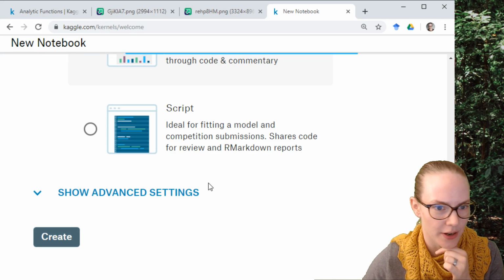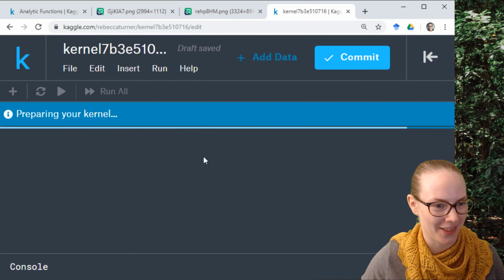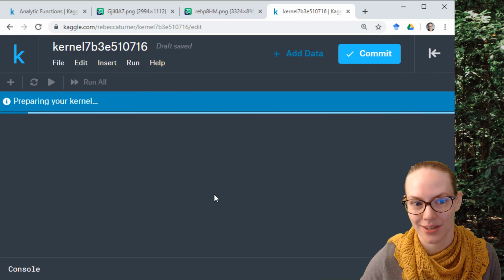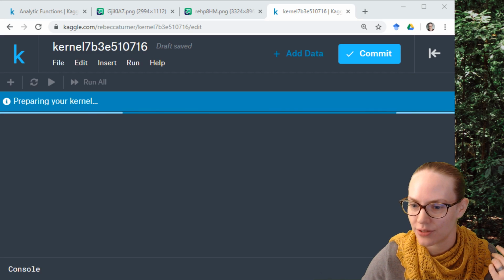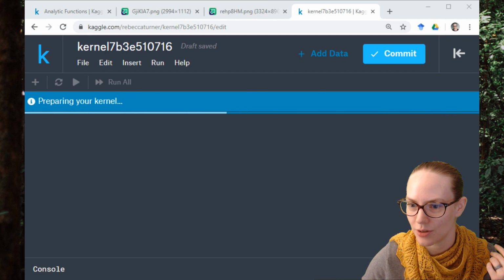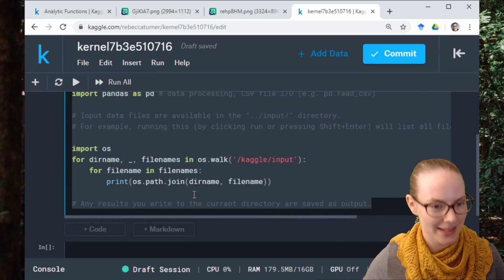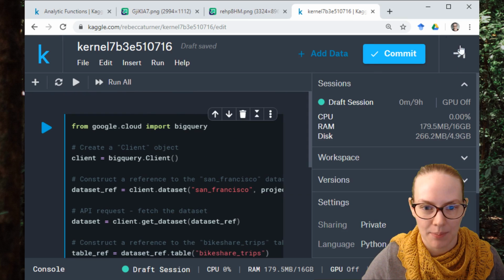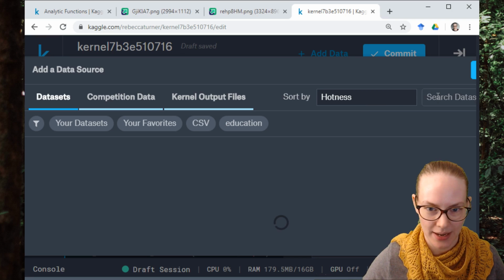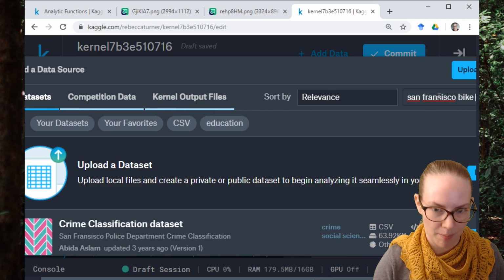Isn't this nice? The fancy new notebook launcher. And the nice thing is, if you're trying to change the language of your notebook or anything, you don't have to relaunch your notebook every time you add something, which is a nice time saver. All right, and the particular data set that we're using is San Francisco bike trips. I'm going to zoom out a little bit.